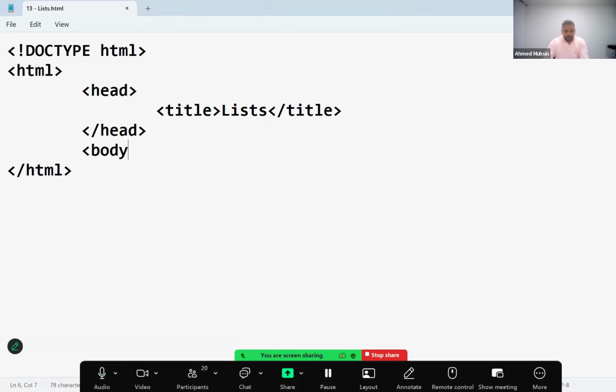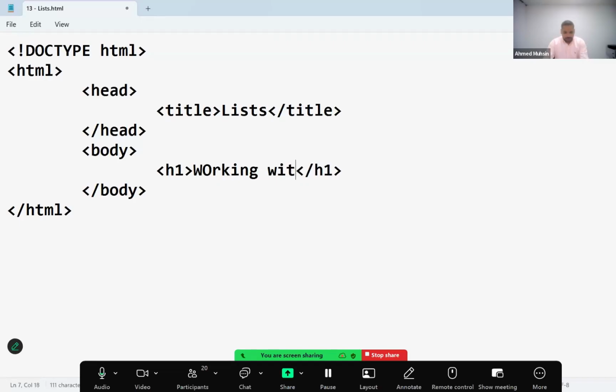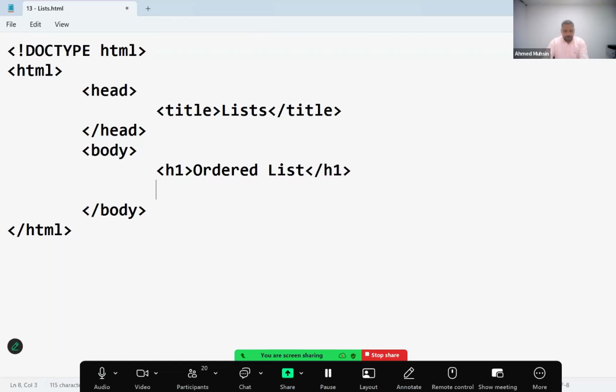Then can you guys open up your body tag, body open, body close. Inside this, what do we have? Our very first heading. Working with ordered list. Or you just say ordered list. Then put a subheading that says ranking of students, student ranking. Hurry up, everyone, try this out. Talk to yourselves and type your code. Hurry up. Yes, Ashok, type this thing.